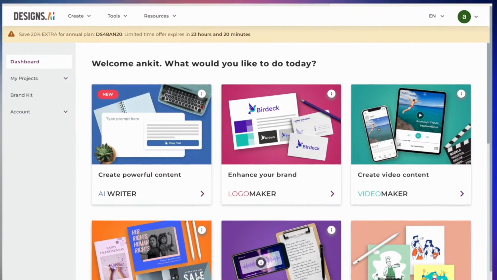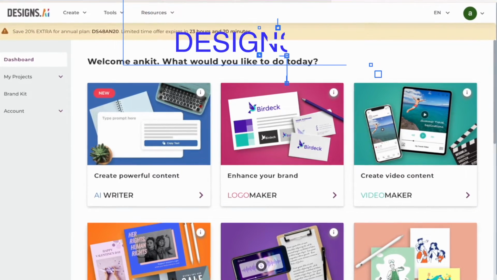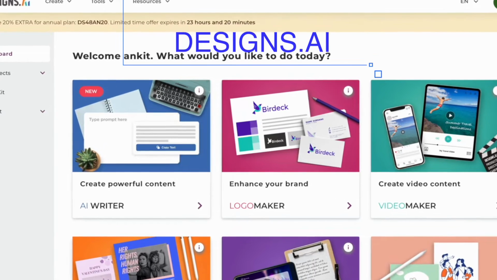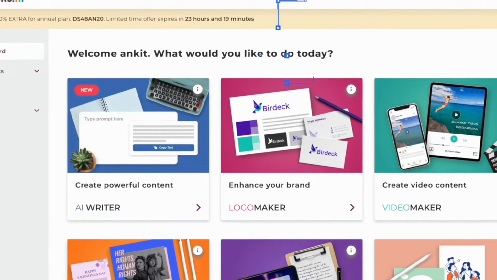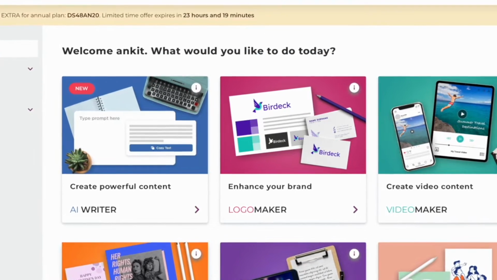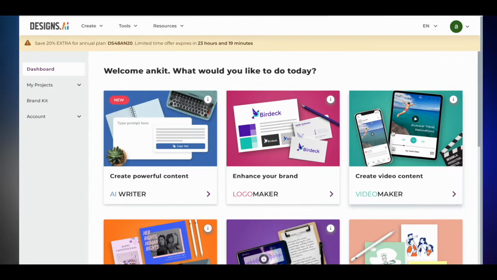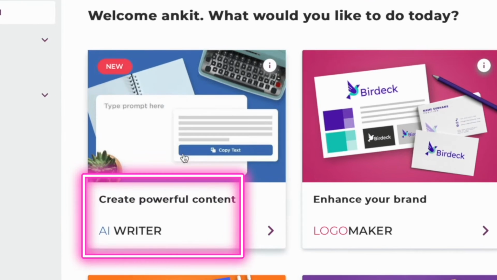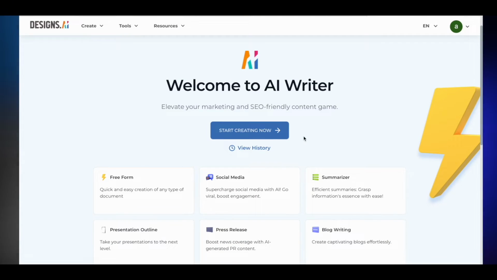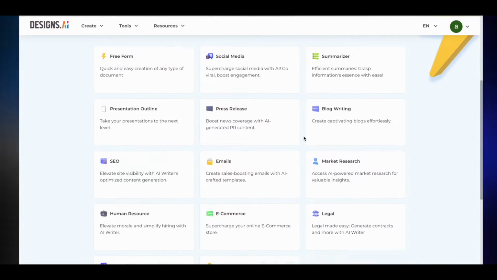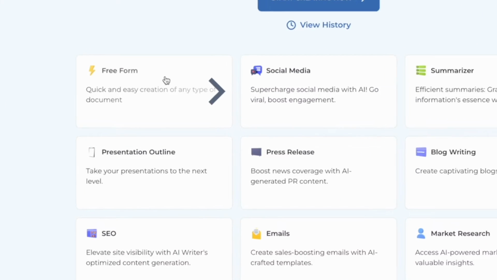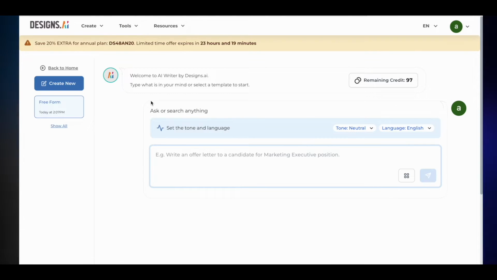I will go to this website called designs.ai to write my script. It's a paid tool, but they give you a 7-day free trial to test it out. And if you like it, then you can end up using it. So once I come here to the website, you will see this interface. I'll just come here and click on AI Writer. Then you will come across this. All these options are there. I'll come here and click on free form since I want to write the script for a movie.